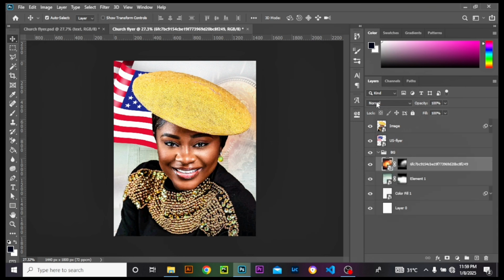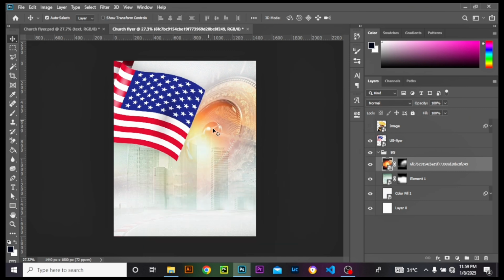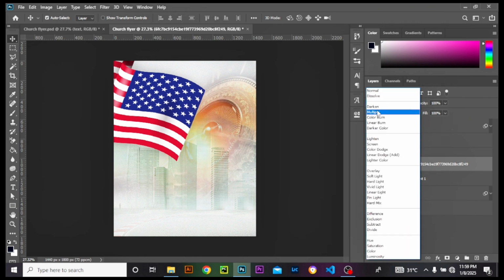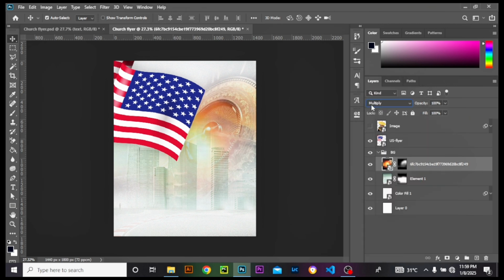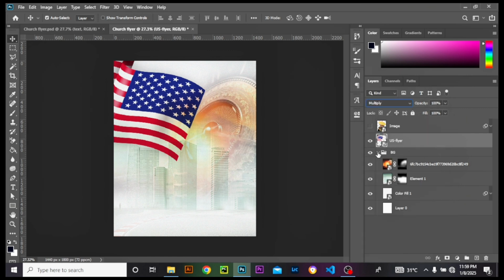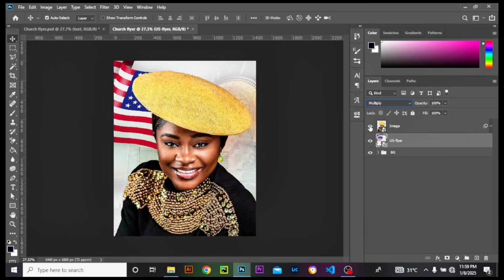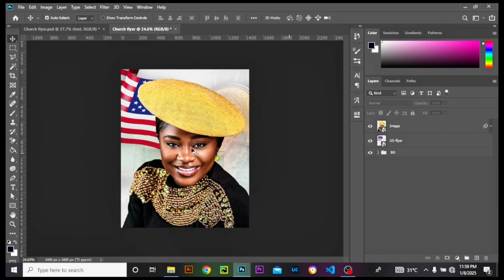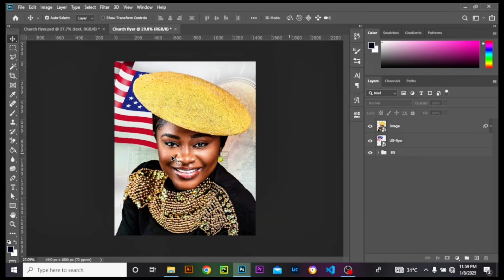One thing I want to do on this background, I want to give a soft effect. So I'm going to click on the blend mode and make this multiply, and this flyer as well. I'm going to make it multiply, so I don't want it to be too loud. I think that's fine. You can see our design is coming to life. This is beautiful.